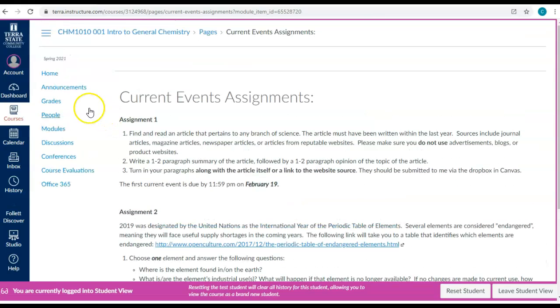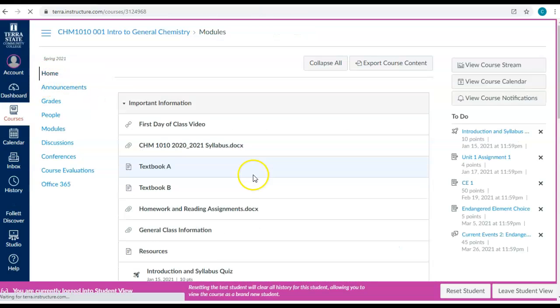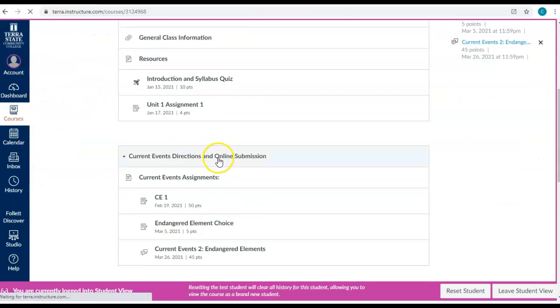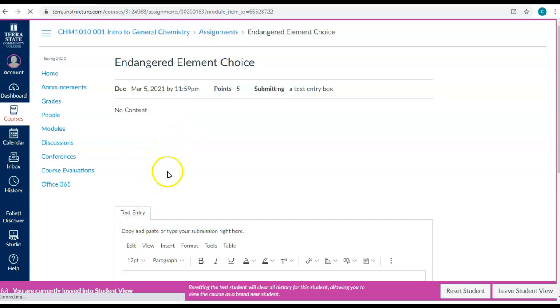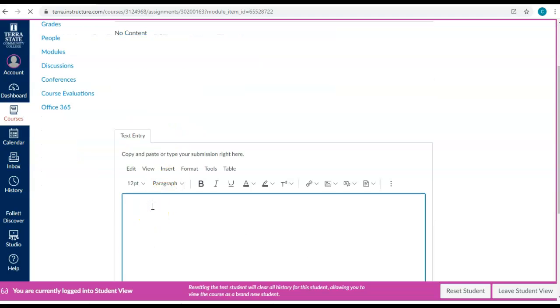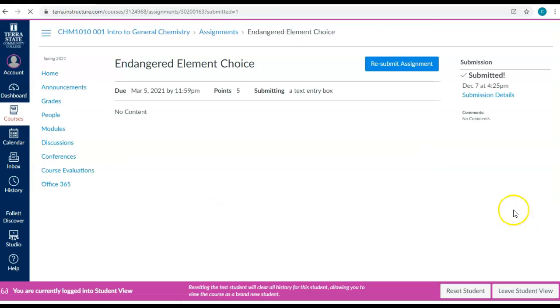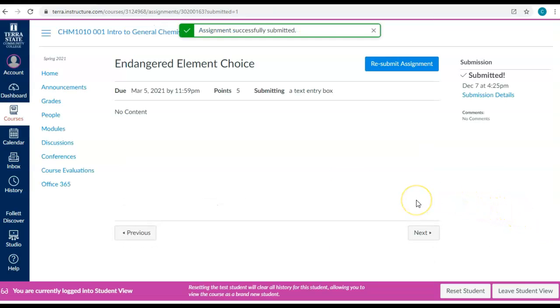So let's go back again to the current events module. The endangered element choice is another drop box. Again, I'm going to choose my element, and I'm going to say my element is silver. And then I will submit that. You'll get a comment from me that'll say either I approve silver, or silver has already been taken, choose something else. And this submission is worth 5 points. And if I say choose something else, you can resubmit the assignment.